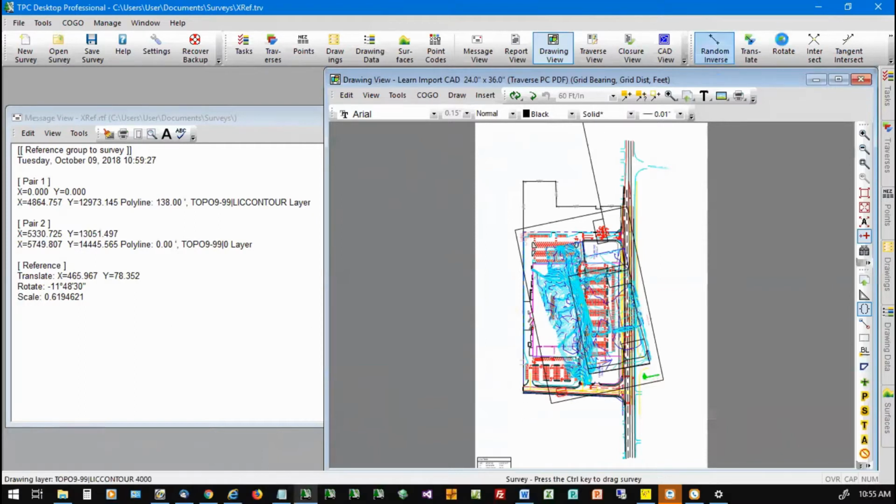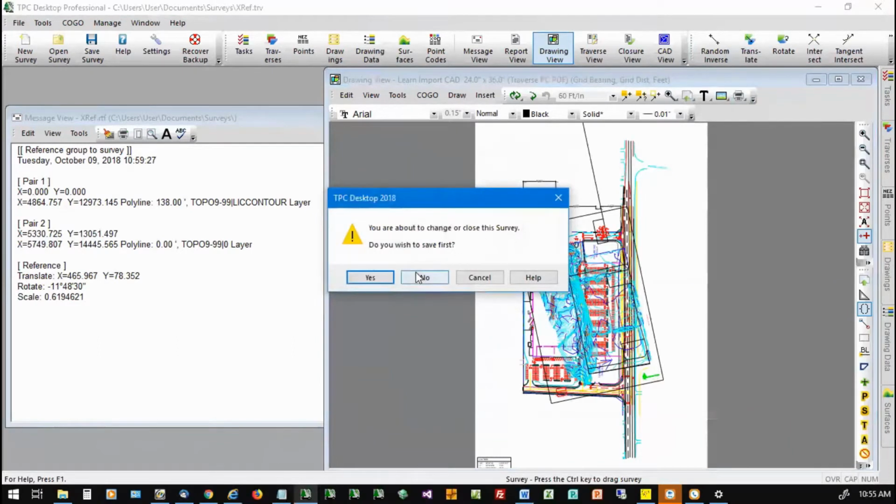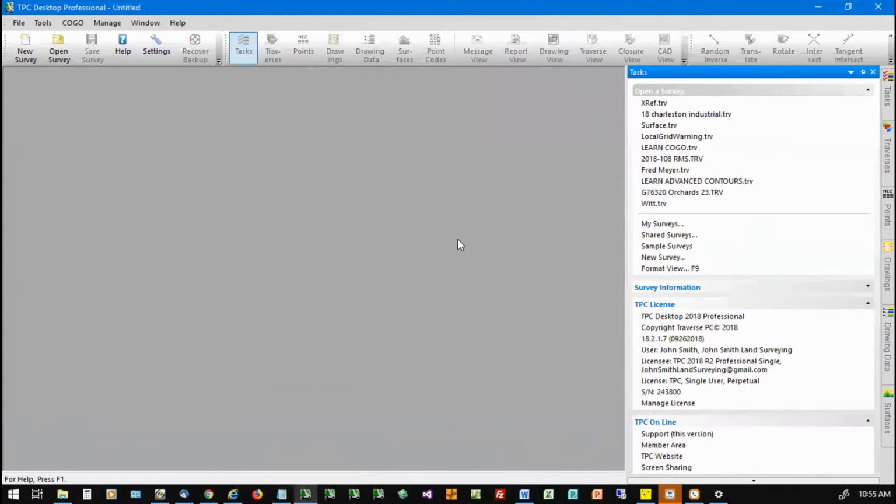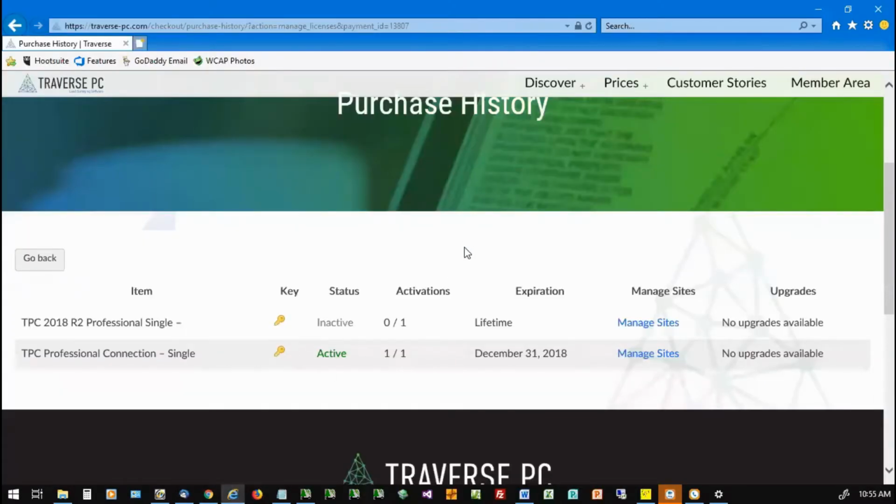So if I were to close this and then restart Traverse PC, it automatically found a valid license, and it knows that I did not activate that license elsewhere. So it says, okay, I can just use that license. So even though I've deactivated it via the license manager here, I've reactivated it very simply. So once you use an activation, it will automatically go ahead and use that and check it to see if there's a license available for you.